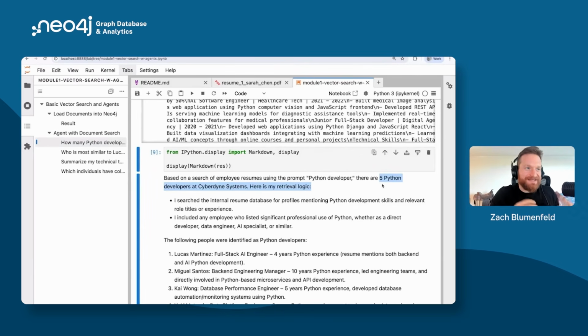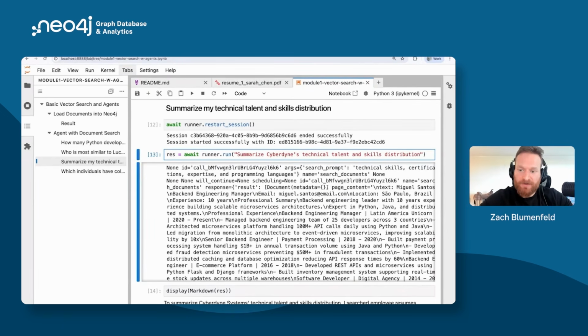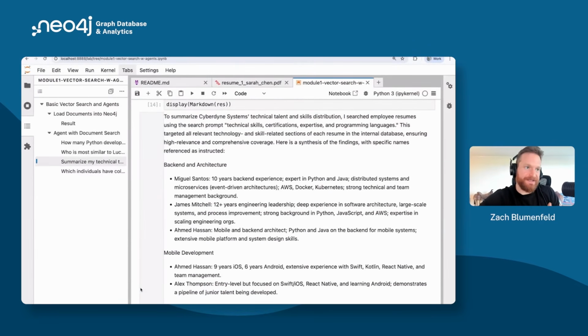So there's ways that you can work with metadata, right, to document metadata to work around that and maybe get a better answer. But not all questions are that easy. For example, if I asked here for something like summarize my technical talent and skills distribution, again, all the agent can really do with a vector search tool is plug in these generic search terms like technical skills and programming languages. And so while it may get a response back, this response is likely not going to be accurate.